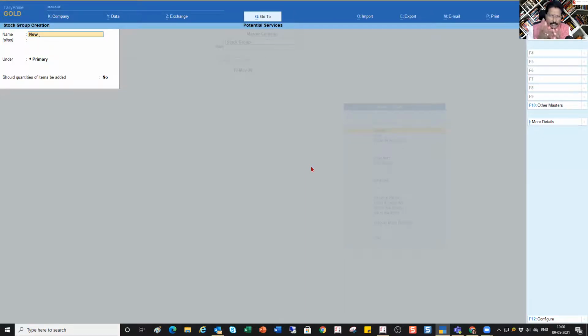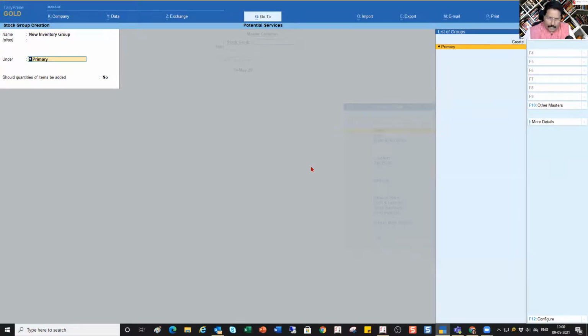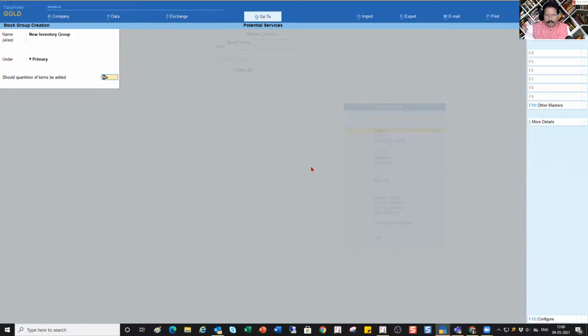The experience will be the same as when you created your accounting masters, that is, the creation of your accounting group and accounting ledger. You will have a similar kind of interface here. So I'm going to say this is my new inventory group, under primary. Quantities can be added; we will discuss all this in detail. So I've created my first stock group.